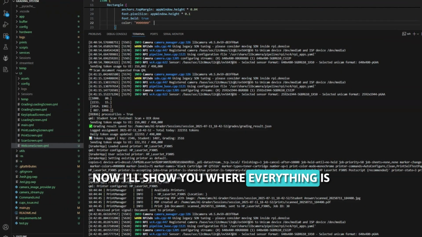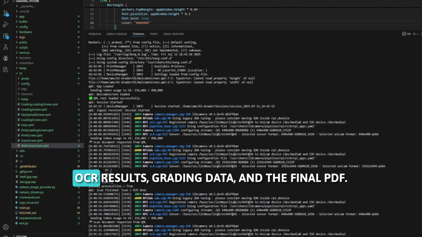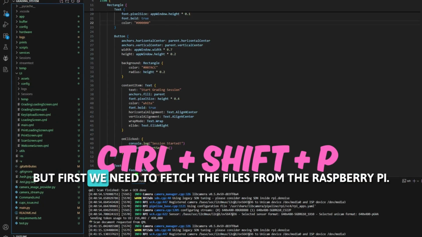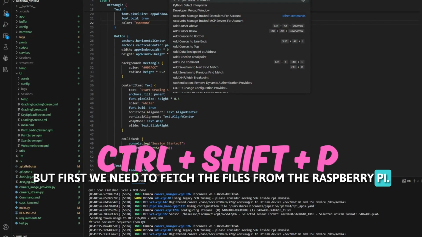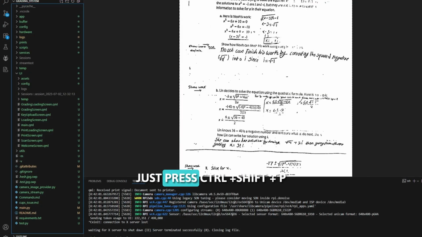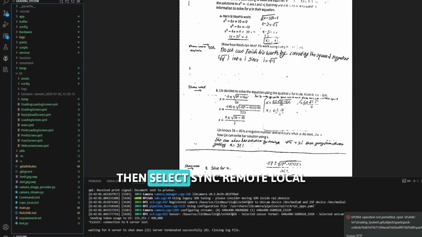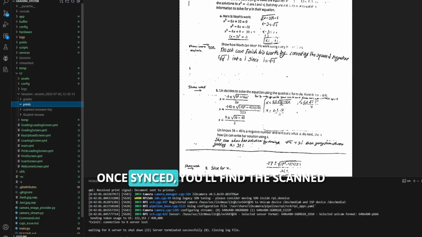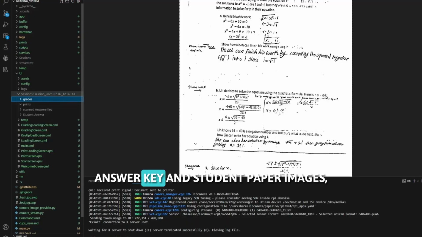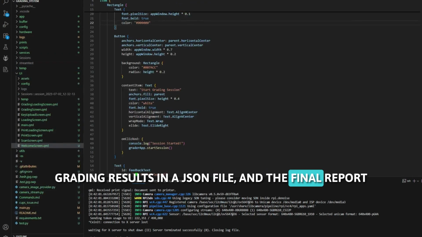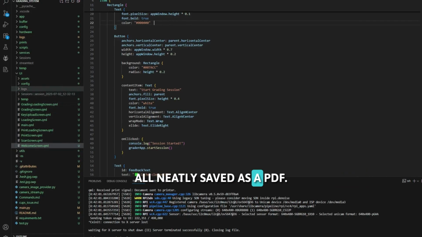Now I'll show you where everything is saved: the scanned images, OCR results, grading data, and the final PDF. But first, we need to fetch the files from the Raspberry Pi. Since we're using the SFTP extension in VS Code, just press Ctrl-Shift-P, then select Sync, Remote, Local to pull everything from the Pi. Once synced, you'll find the scanned answer key and student paper images, OCR data saved in text, grading results in a .json file, and the final report, all neatly saved as a PDF.